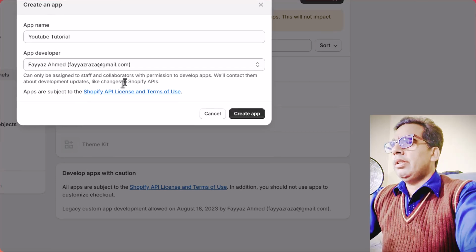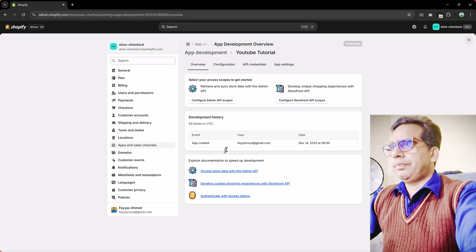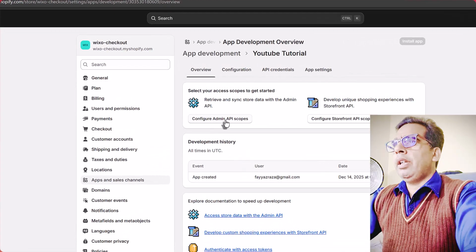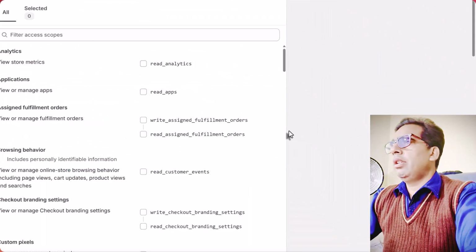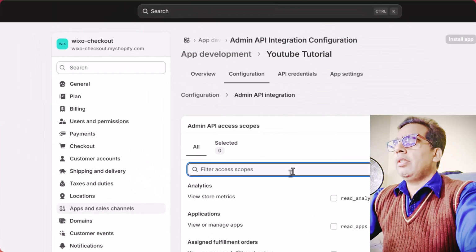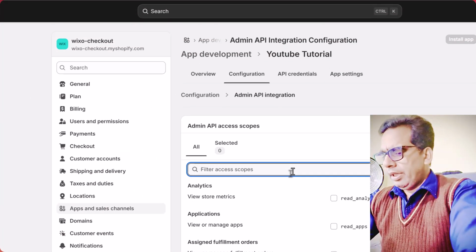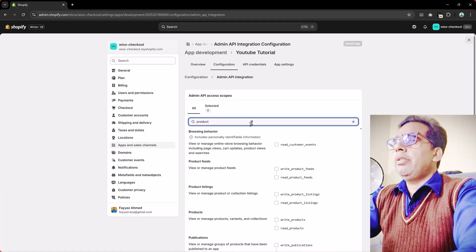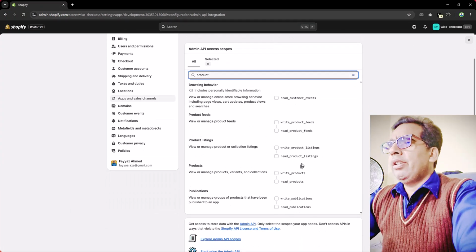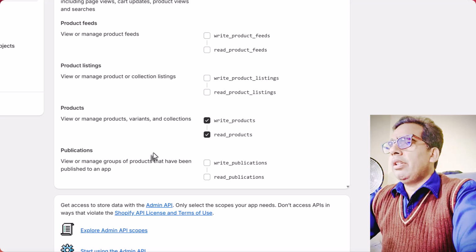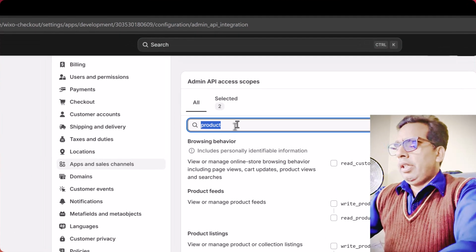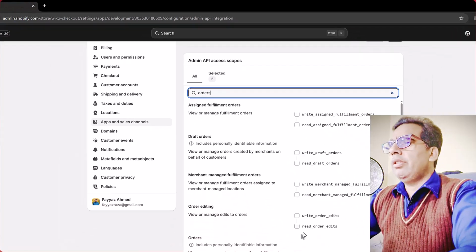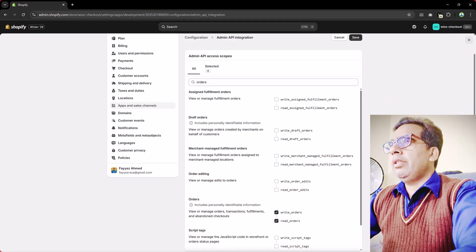And once the app is created, go to configure admin API scope and then select the scope whatever you would like. There are so many scopes. So for example, if you would like to have access to the products, you can select read and write products. And if you'd like to access the orders, you can select read and write orders.